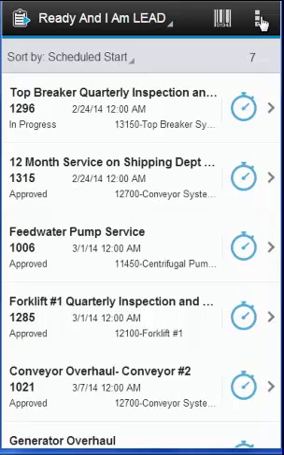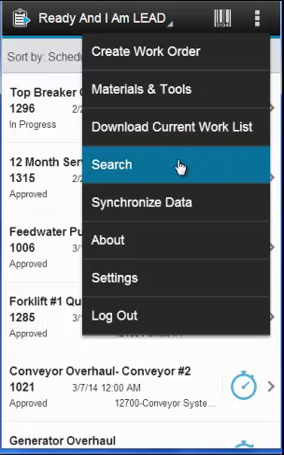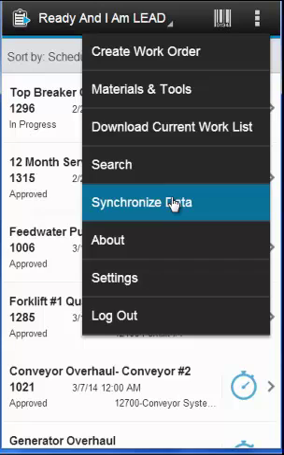Other things that you'll find on the menu, search criteria, you can actually search for another work order, even if it's not one that's on your list, because you may have several. But usually you can just scroll to them. But if you want to search for another work order, you can use a search. Synchronizing data is particularly useful when you're in a disconnected environment, and when you get reconnected again through Wi-Fi or cellular, you can use synchronized data to update Maximo.